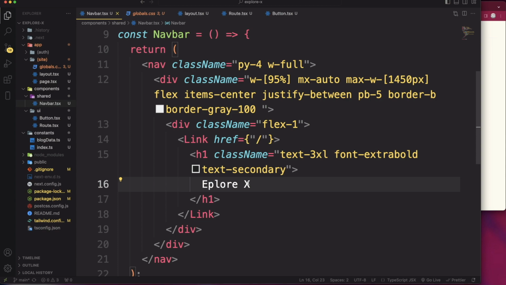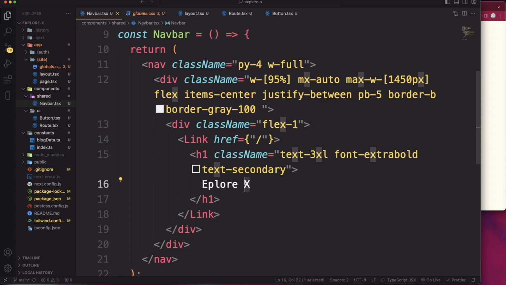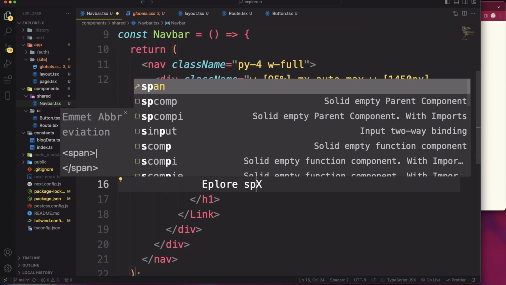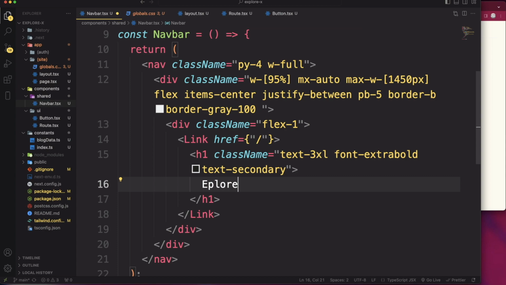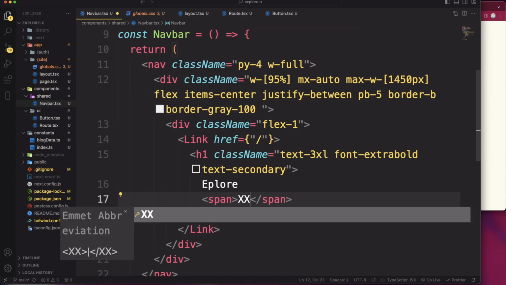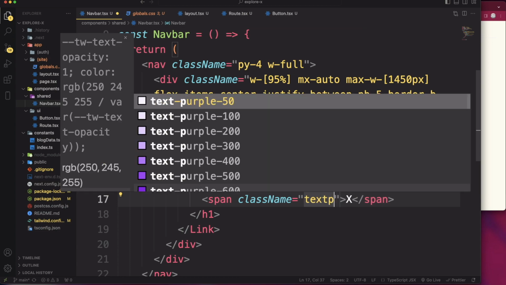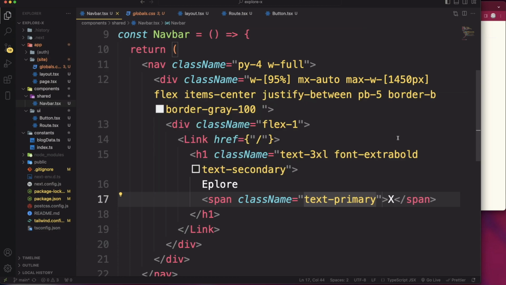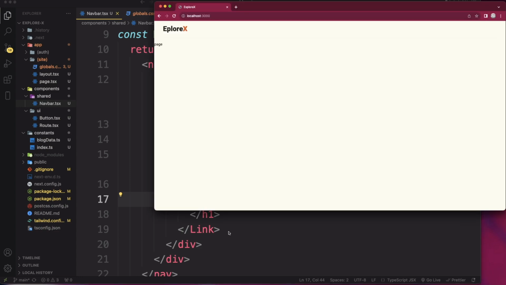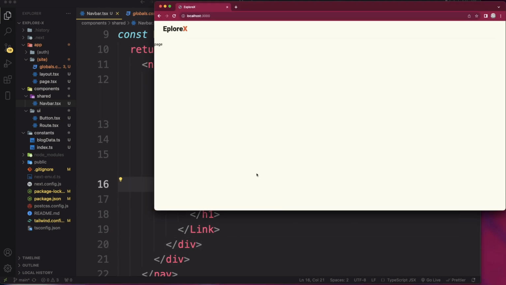Okay. So now we got to change the color of our X. So let's actually wrap this inside of a span. Let's just delete it, and then underneath this explore, I have a span. It's gonna have an X like that. And because we want to change the color of that, we're gonna do a class name of just text primary, like that. All right. Nice. What if I add like a space right there? Will it? Okay.